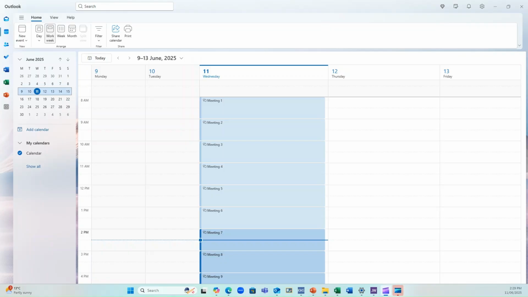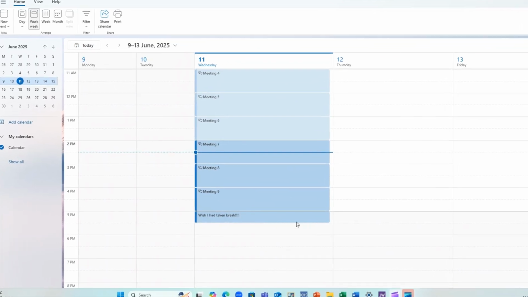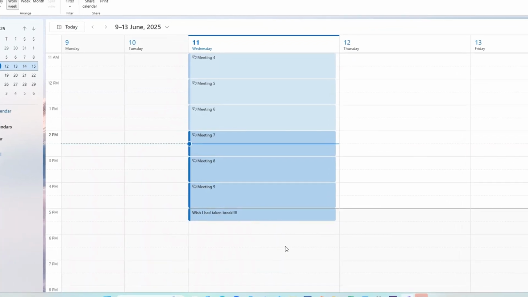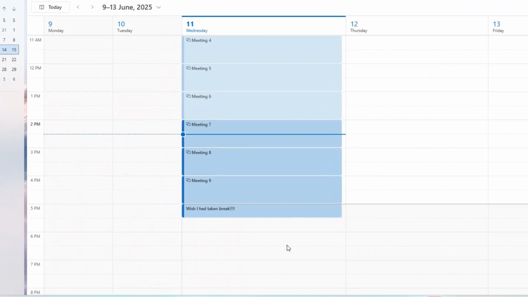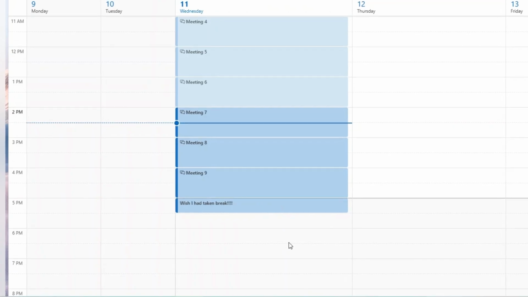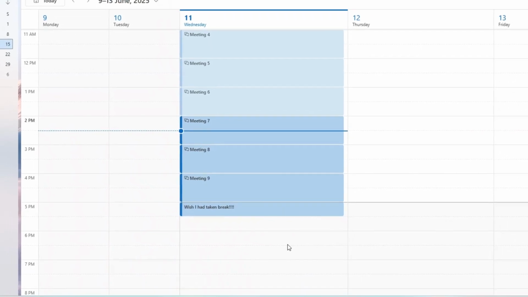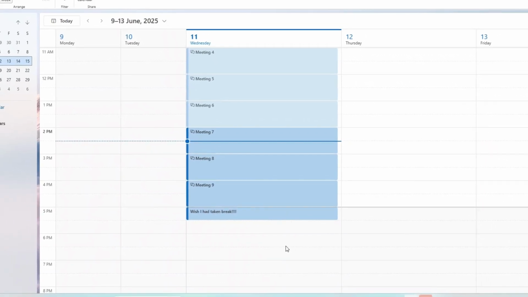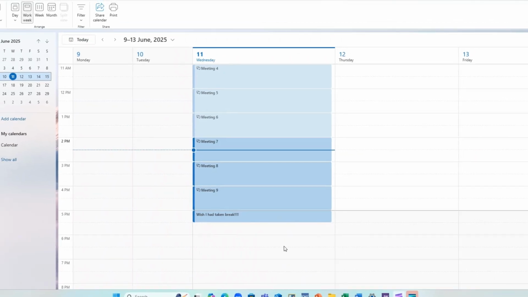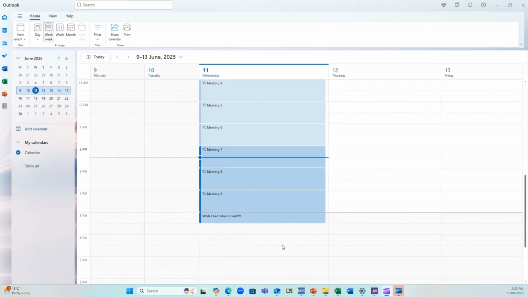Does this work calendar look familiar to you? Where you have back-to-back meetings, meeting after meeting after meeting, and then finally, yes, you wish you'd taken a break. Well, there's a useful feature in Microsoft Outlook that can help you take back control of your workday and give you those much-needed breaks in between meetings. Let's take a look how.